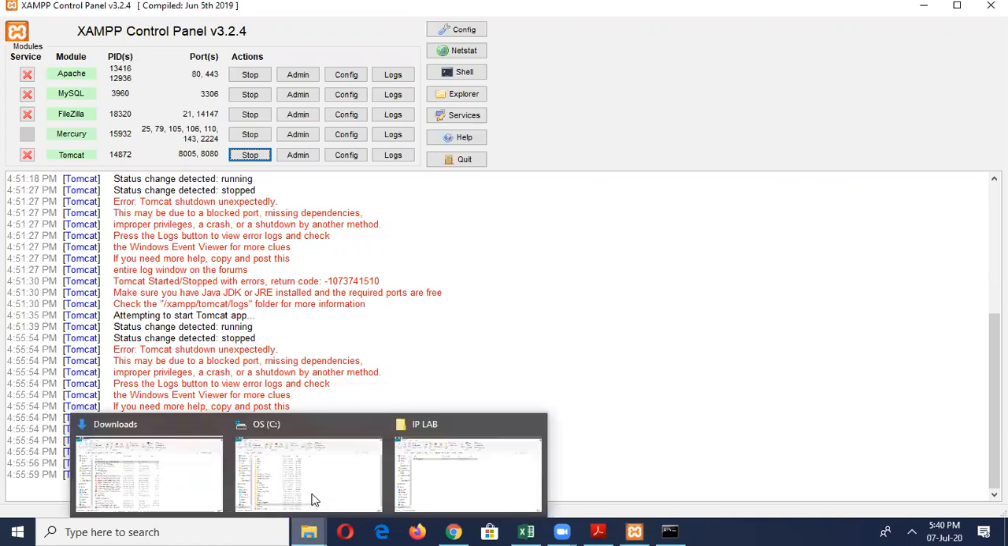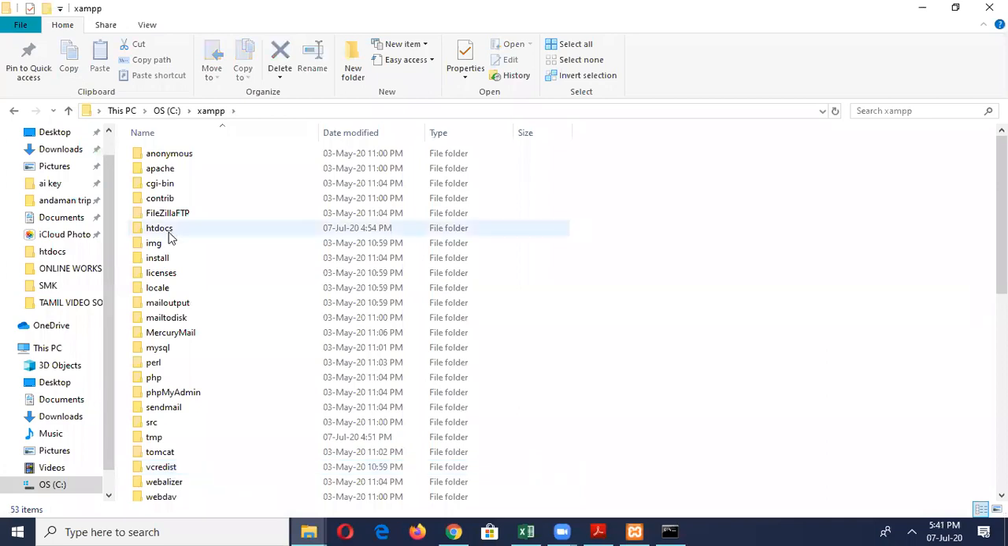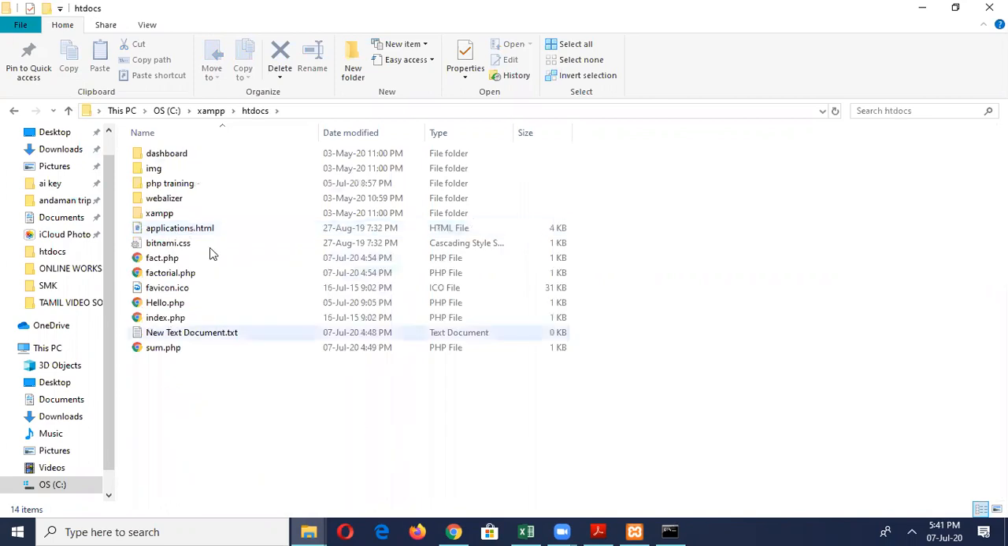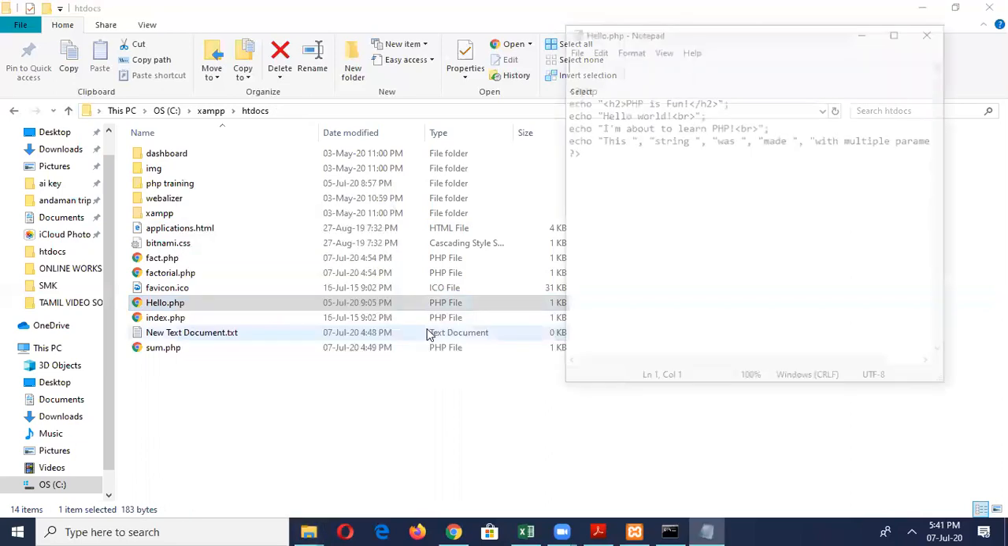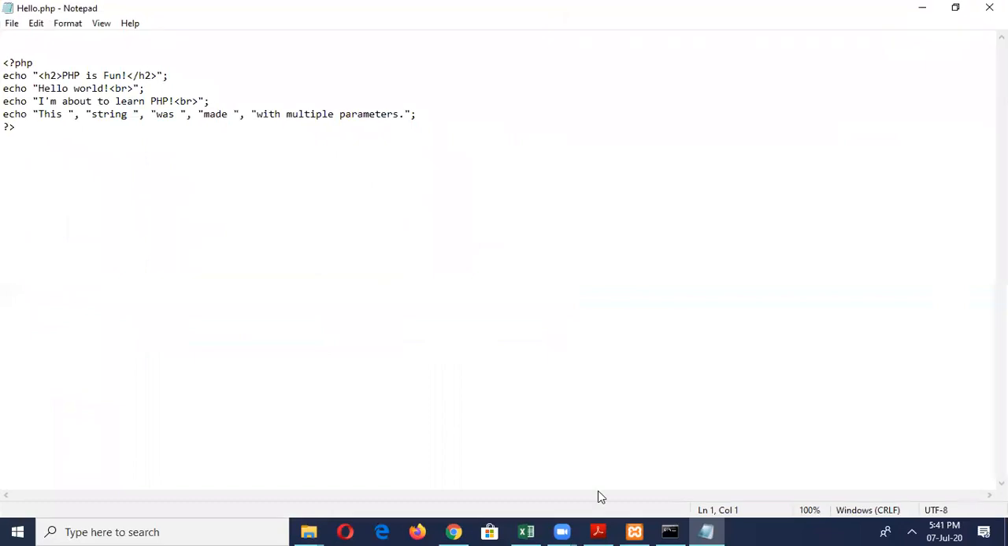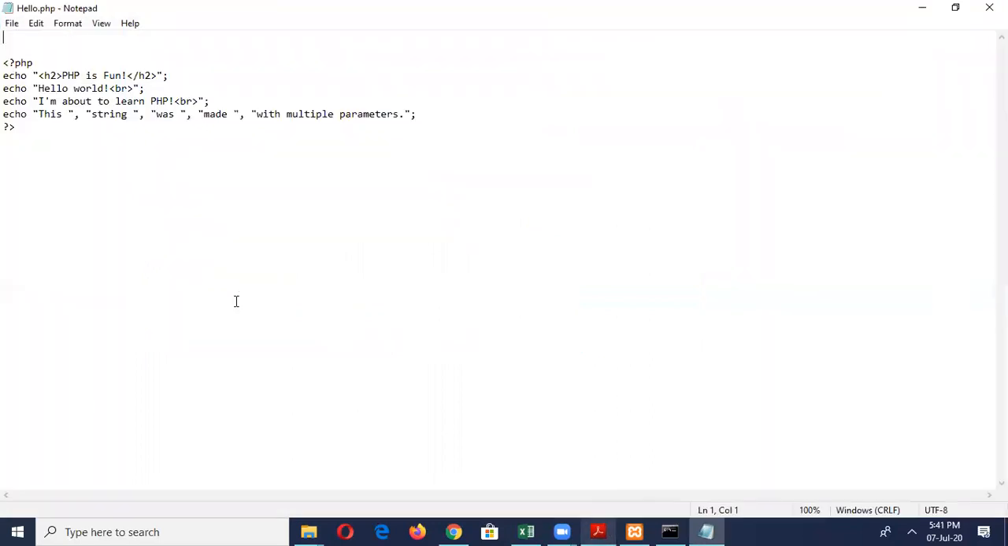Just like how you save files in Java, in PHP what you have to do is go to the C drive, then the XAMPP install folder, and choose the htdocs folder. Under htdocs you have to save these files. First you will see a hello world example for PHP. This is hello.php. I already saved the file, so I will show you the source code. As you saw in the syntax, it should be stored with this extension.